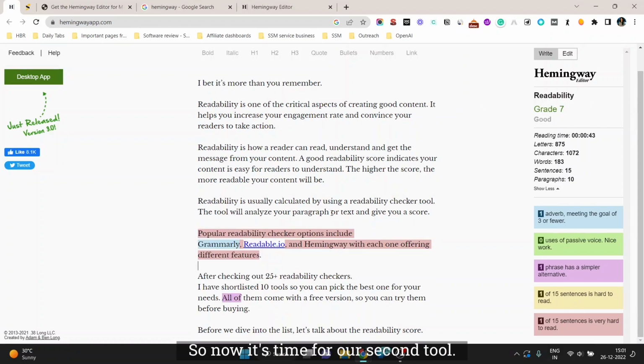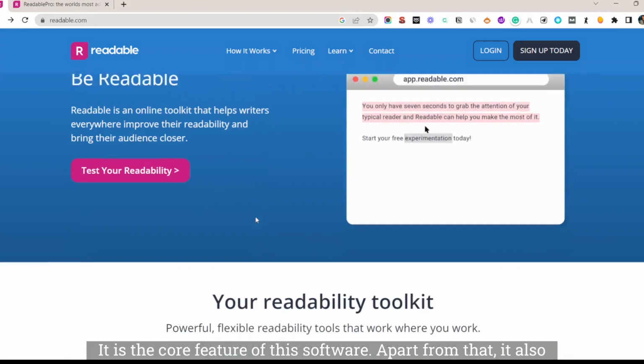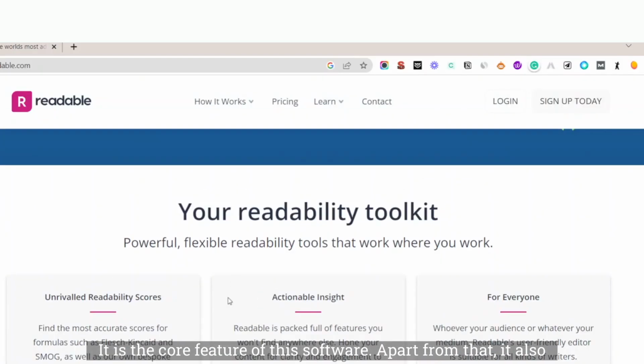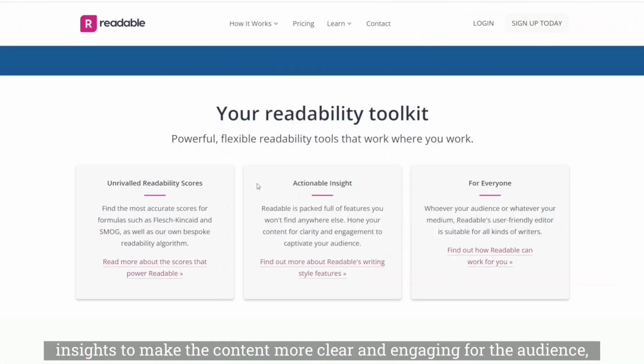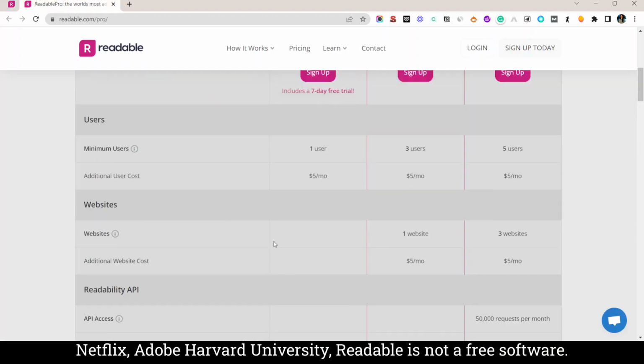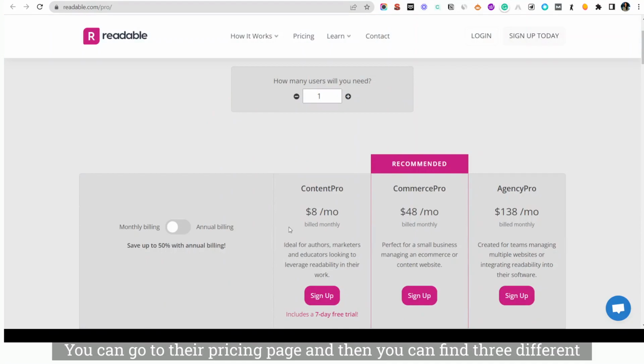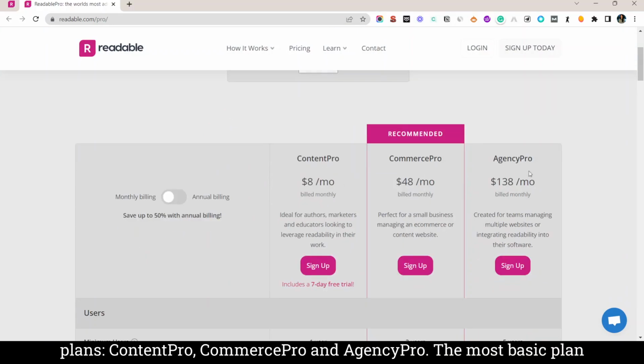So now it's time for our second tool. Readable is an online toolkit that helps writers improve their readability. It is the core feature of this software. Apart from that, it also provides actionable insights to make the content more clear and engaging for the audience. Although it's been used by a lot of big companies like Shopify and Netflix, Adobe, Harvard University, Readable is not a free software. You can go to their pricing page and then you can find three different paid plans: Content Pro, Commerce Pro, and Agency Pro.